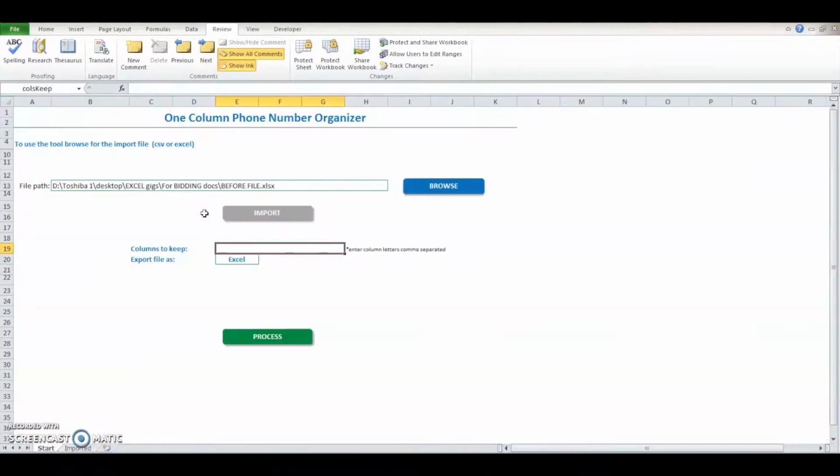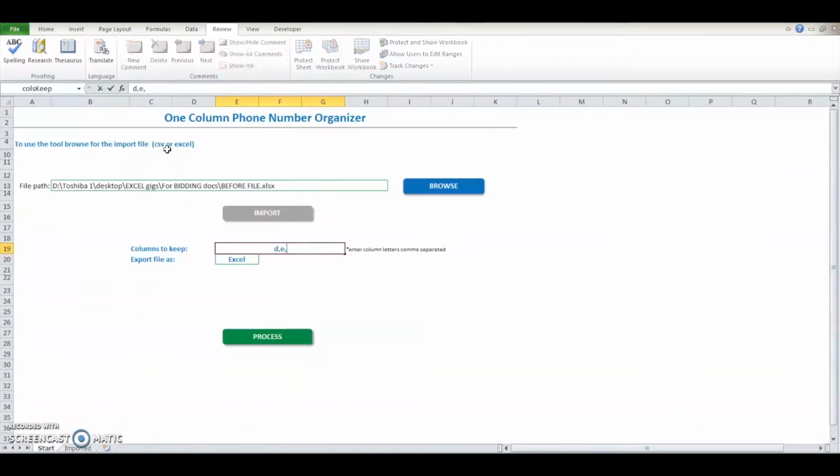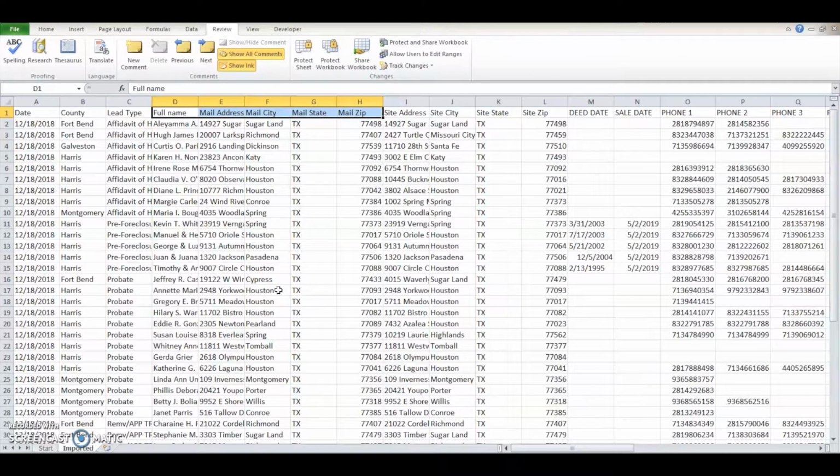Then the next step here says columns to keep, enter column letters, comma separated, so you decide which column names you want to keep. In this case, let's go D through H. We can keep that. You do one at a time, like that. Then you can decide how to export the file: Excel, CSV, or text, depending on what you need it for. You confirm the columns that you want to keep.